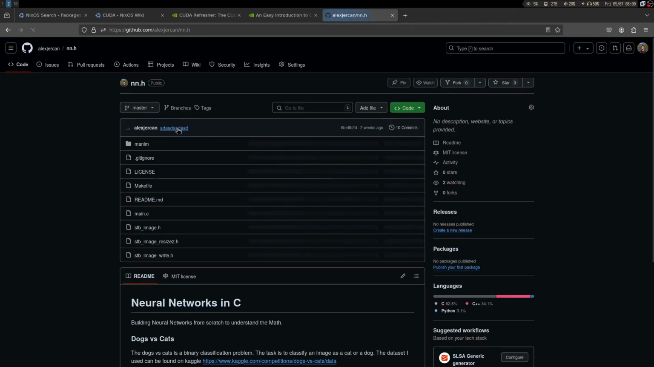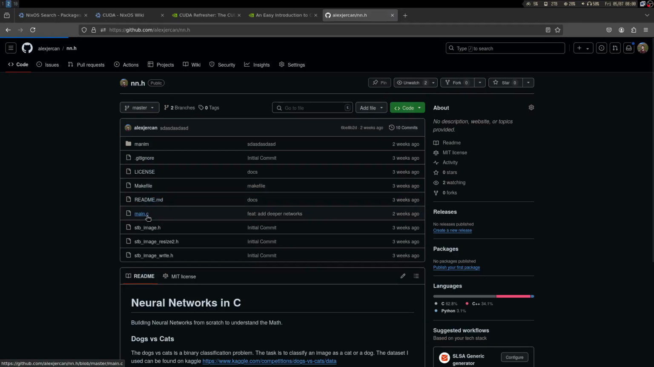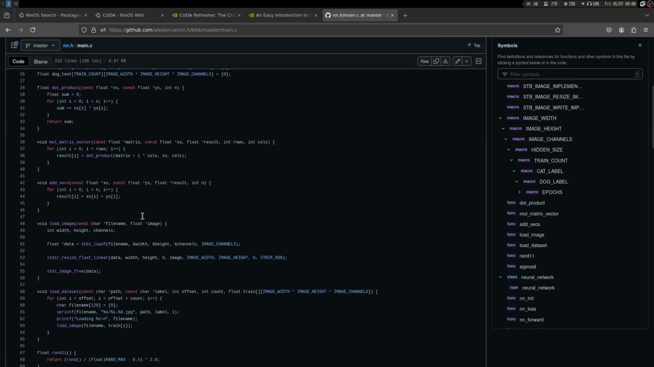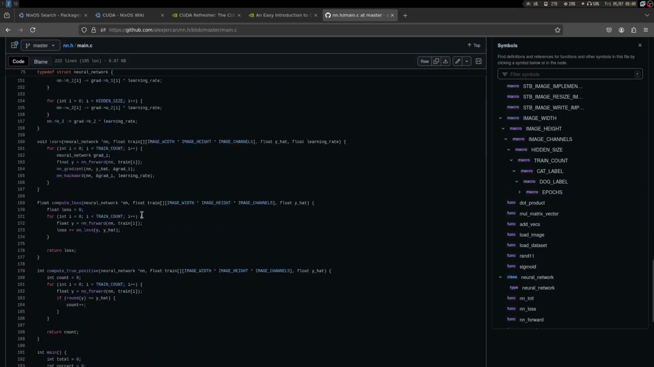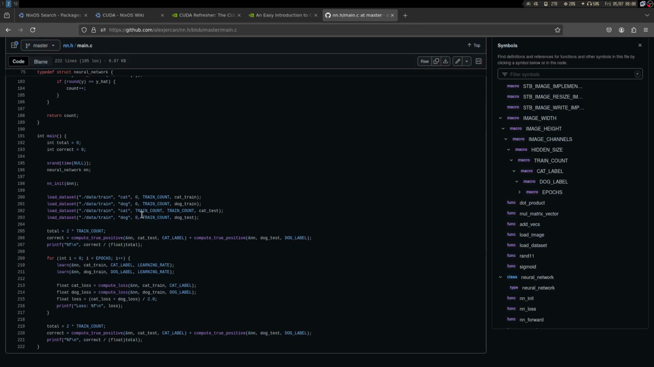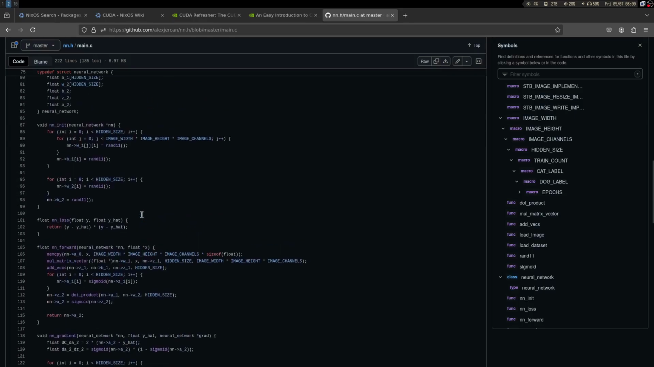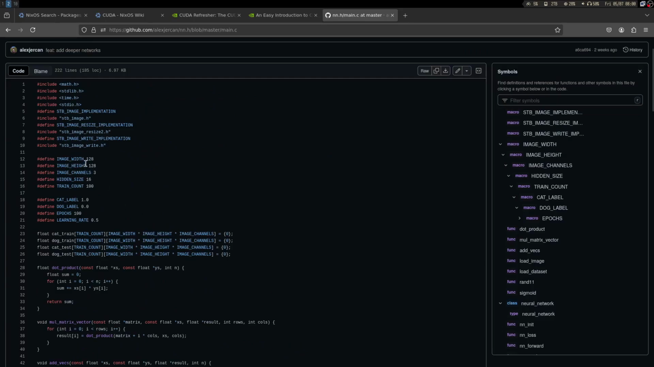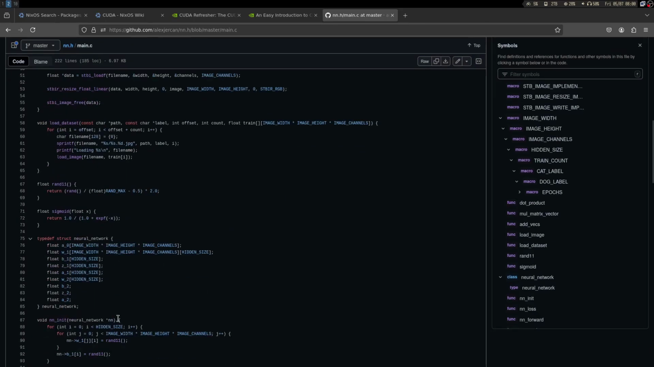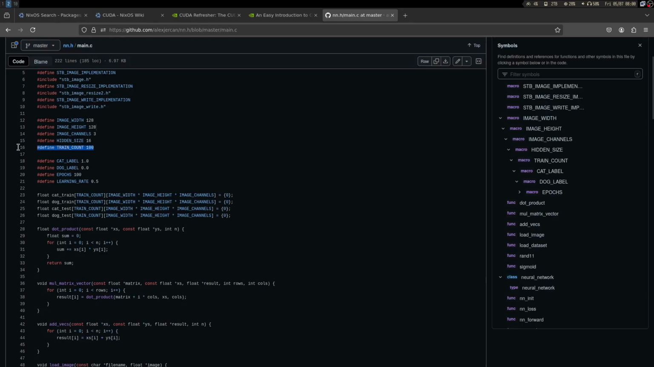Let's just check nn.h, because I don't really remember how big the matrices were in this one. Well, I guess it was pretty small, like 128 times 128. So yeah, it wasn't that big. But even training this wasn't that slow. But that's because we were using only 100 images. Yeah, but you know what I mean.